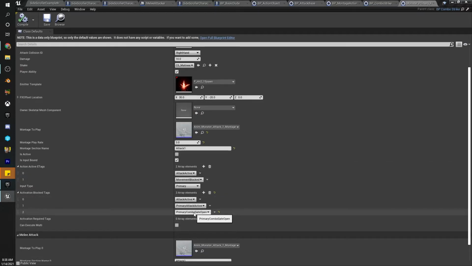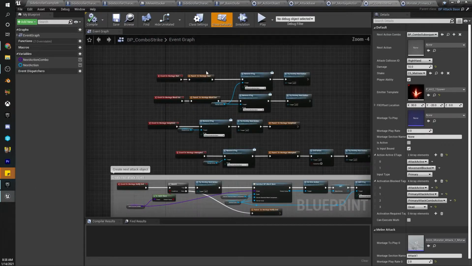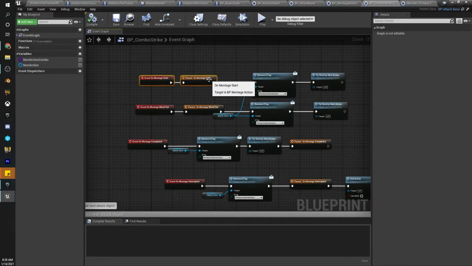And I also blocked this by having the combo gate open. It's just another way to make sure that it never fires this attack while the next attack is active. I add primary attack active in the subsequent strikes. So combo strike, again, we're just overriding montage stuff and adding a little bit more functionality to it.